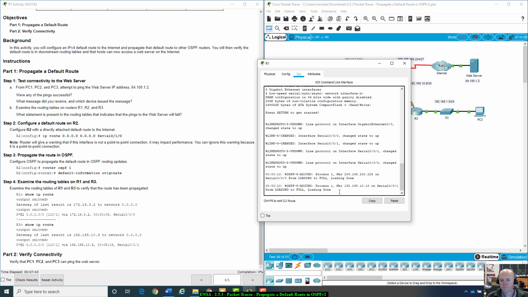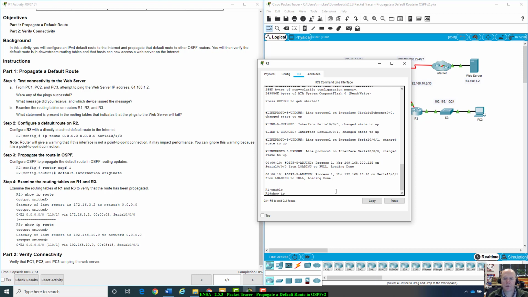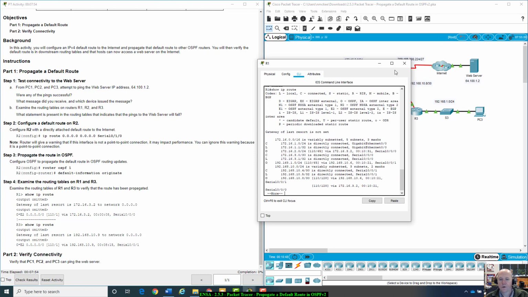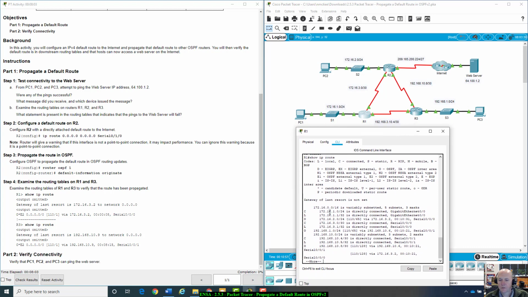Neighbor message, neighbor message. Show IP route. This is R1, so it's telling us connection. We're directly connected to 172.16.1.0. This is the actual interface. We're connected to 2.0. Alright, which is where 2.0 up there.